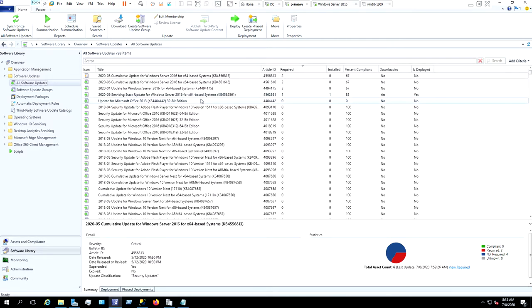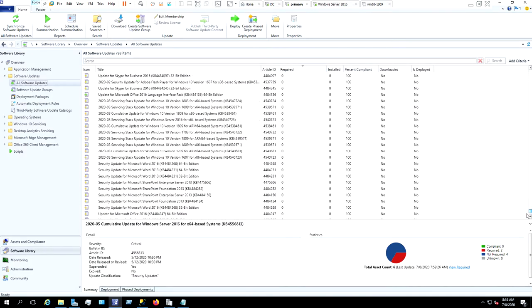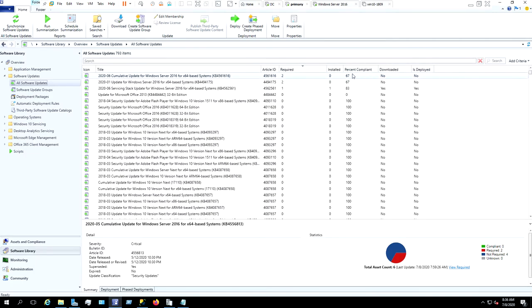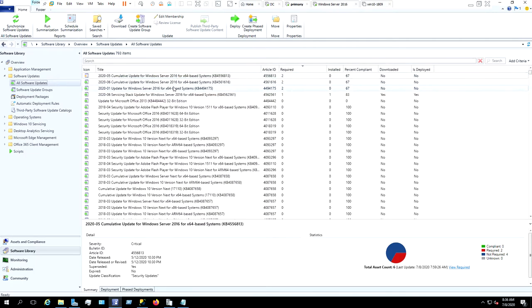Okay, and here if you can see this required tab, you can see that all the updates are showing as zero, other than four updates. Only these four updates are showing as required. It means only the server machines require the updates, other than that all my clients, Windows 10 or whatever the version is, don't require these updates. It is because these updates have already been installed on my client machines.